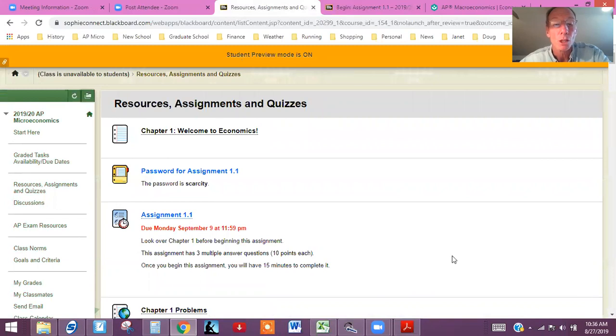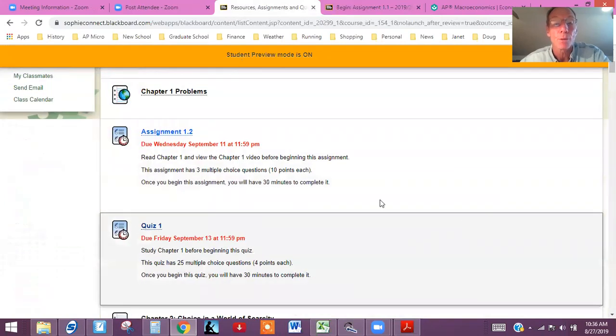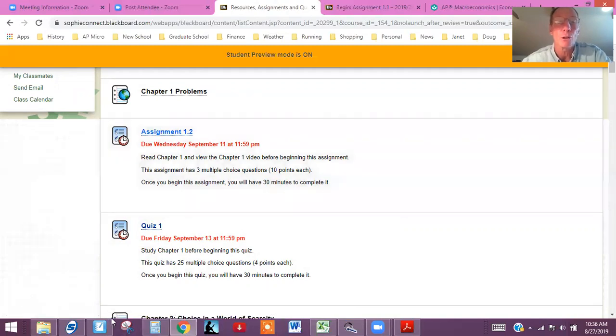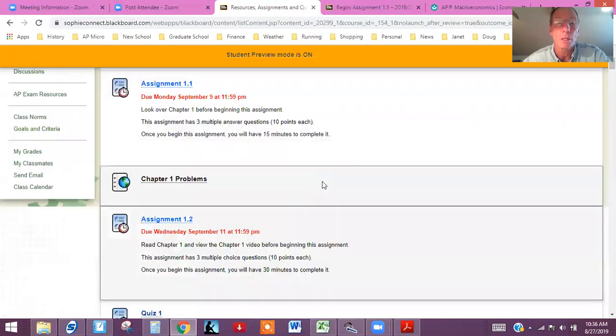Now, your chapter problems are going to be your second assignment. Now, assignment 1.2 is not really problems because early on in the year, the first couple of chapters really don't have actual problems. You'll do a lot more of those types of problems starting probably, I think, chapter 3. But it's the same if you click here and you don't see the password, right? Because it's not available yet.